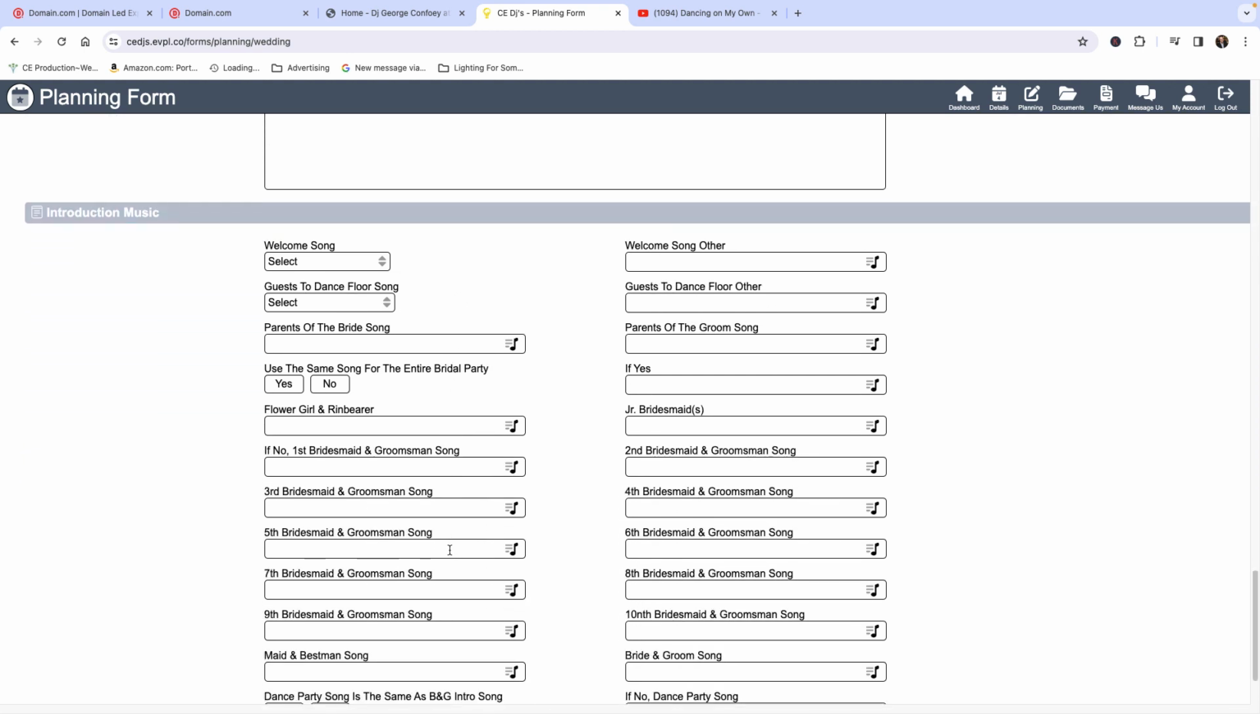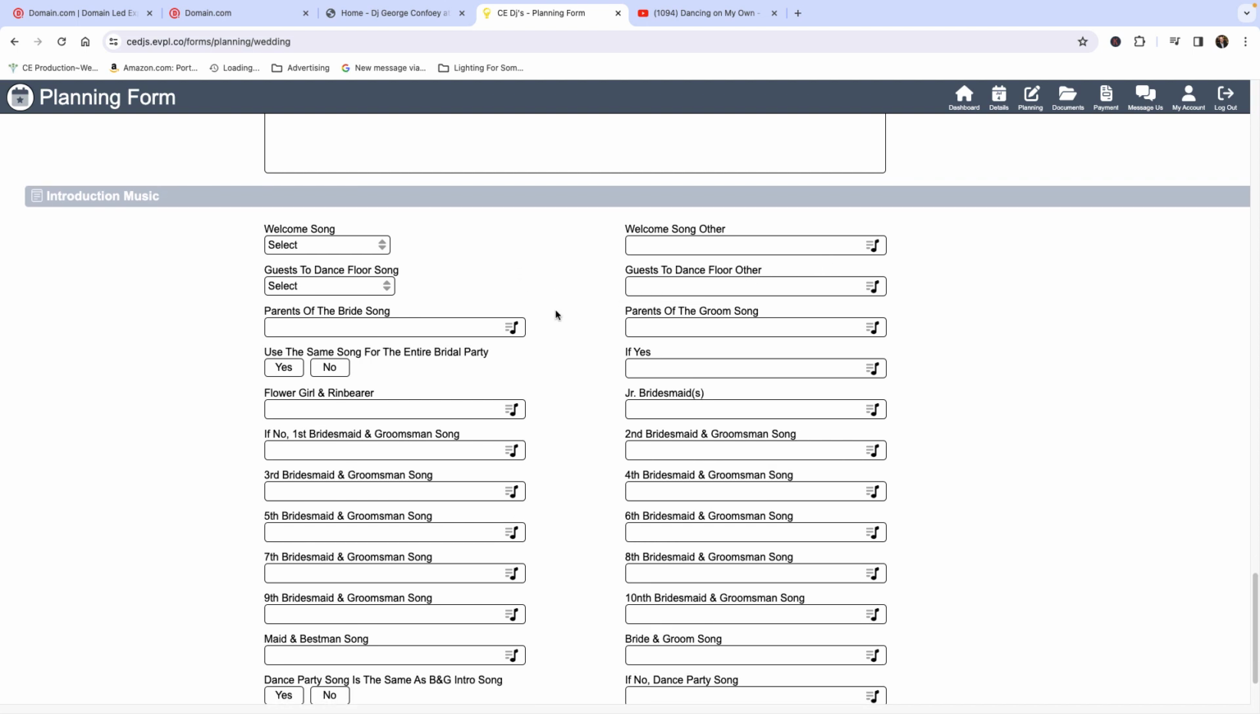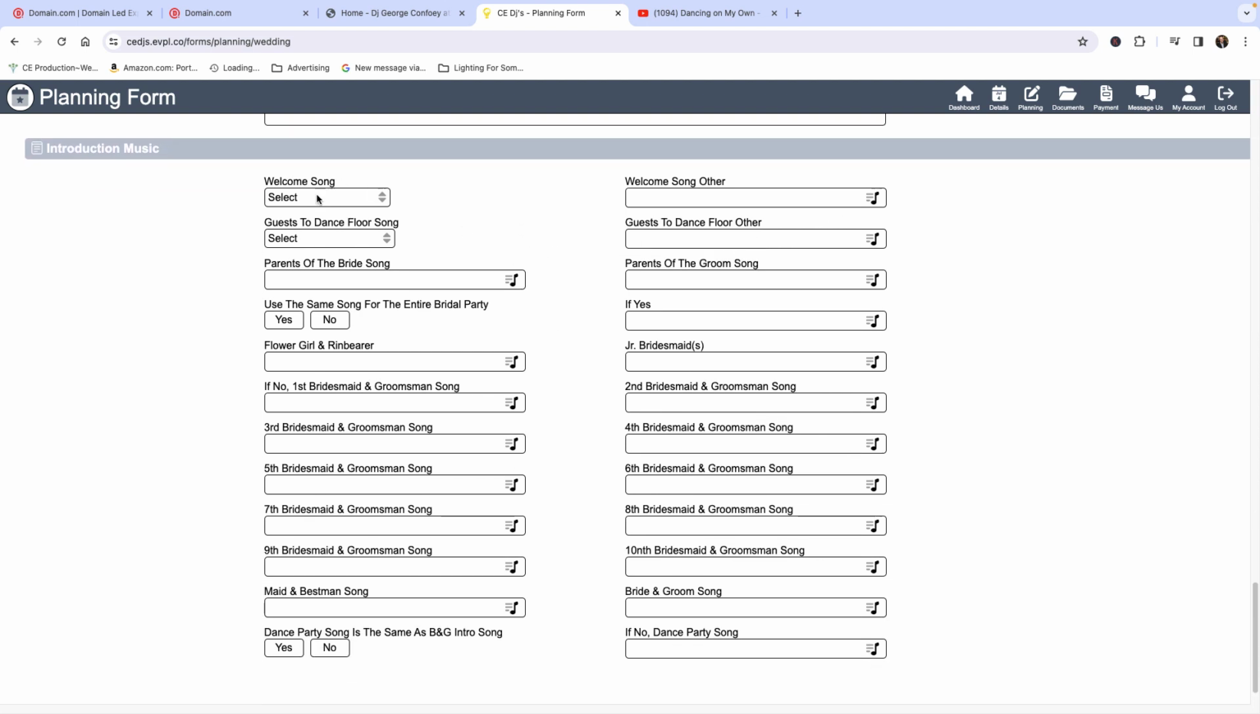And then as you scroll down, you'll see introduction music. I wouldn't necessarily worry about the welcome song. I can handle that. Guest to dance floor is only if we're doing a dance party introduction. Most folks at the Canoe Club Ballroom don't do the dance party introduction, not to say that you can't. You can. We can talk more about that when we're on a call. So I wouldn't necessarily worry about that either.